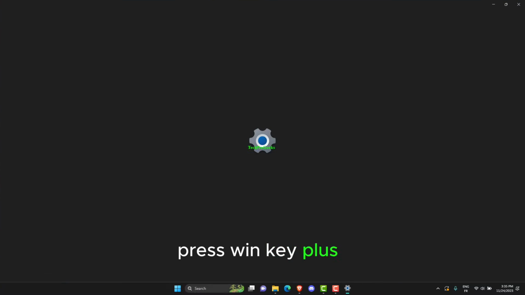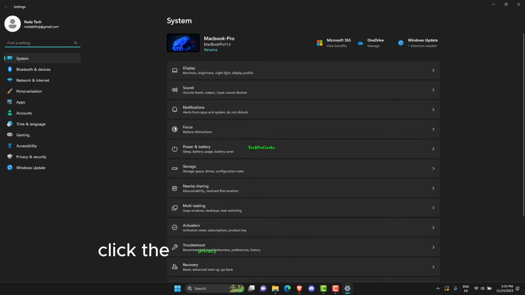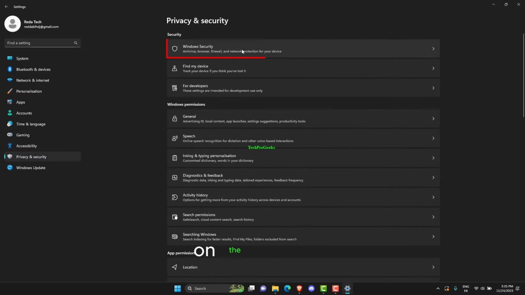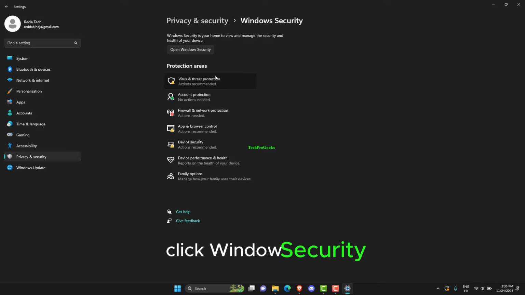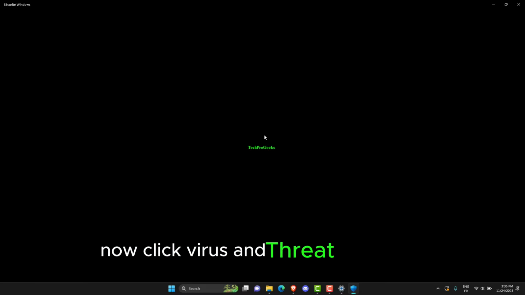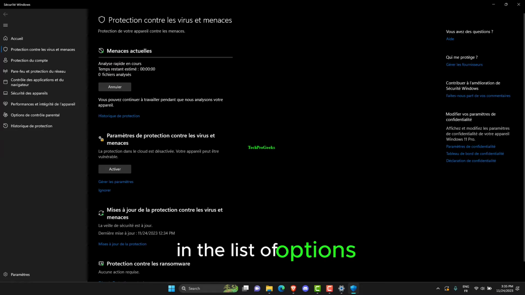Press Win key plus I to open Settings. Click the Privacy and Security tile. On the left pane, click Windows Security. Now, click Virus and Threat Protection in the list of options.